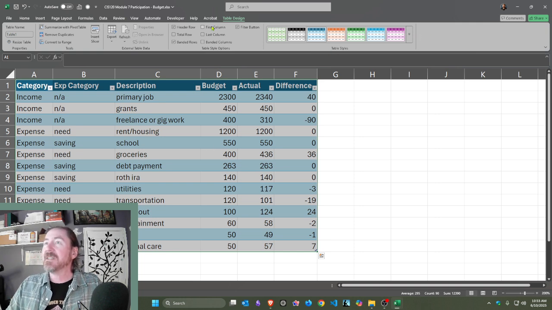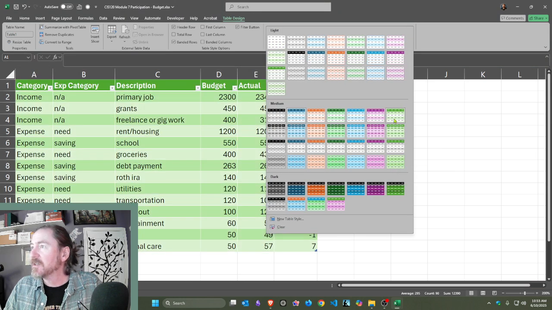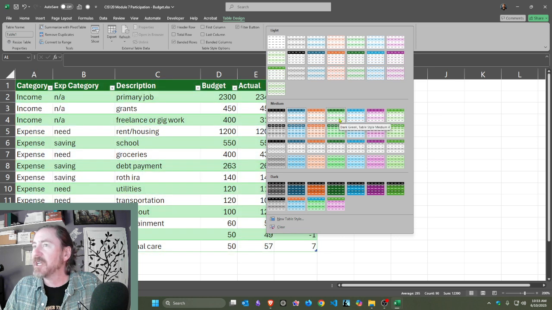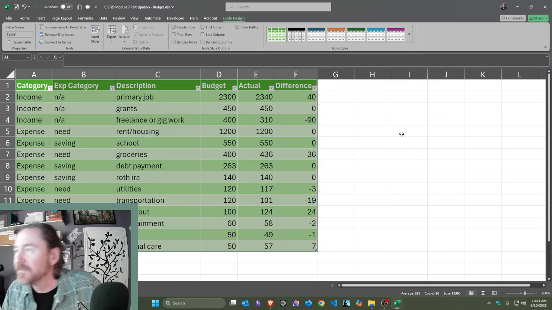And it goes into table design because it's now a table. I could change this style. I don't know what I want. Let's see, it's warm today. Let's go for, what's a good warm color? Some shade of green? I'll do this one. Looks good.